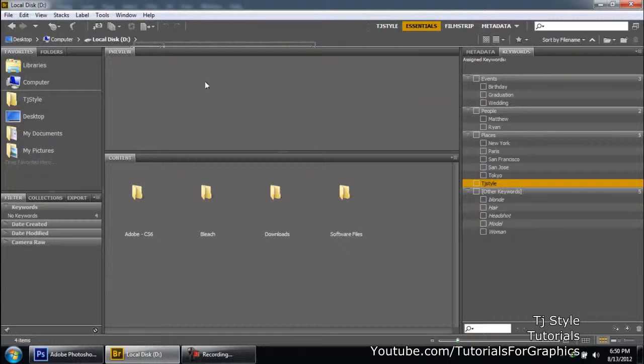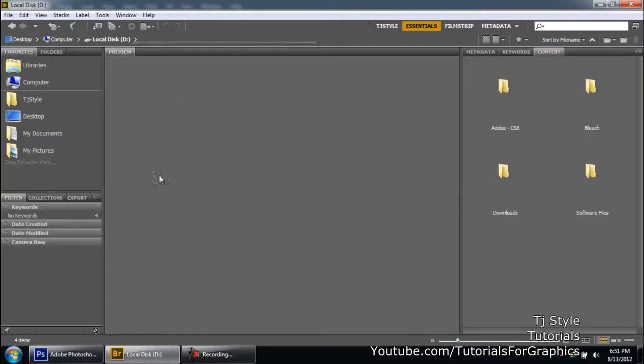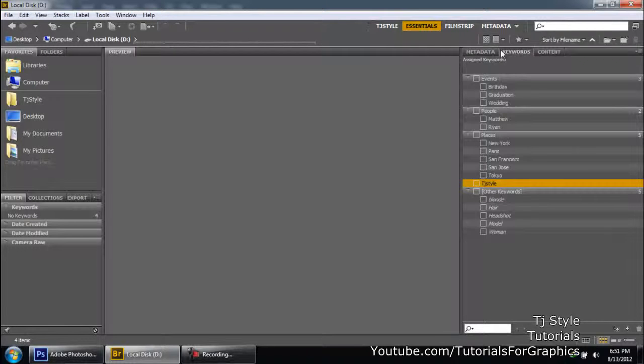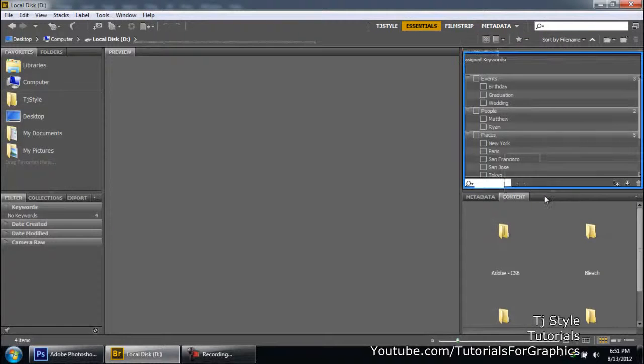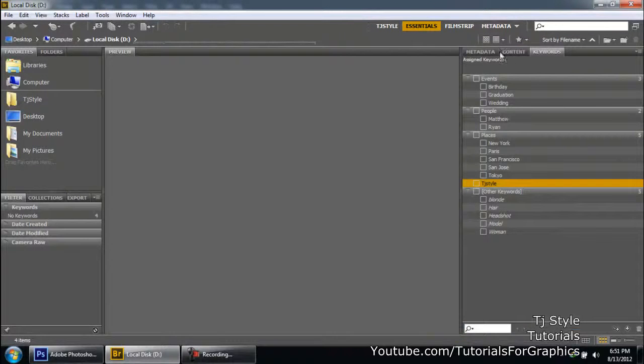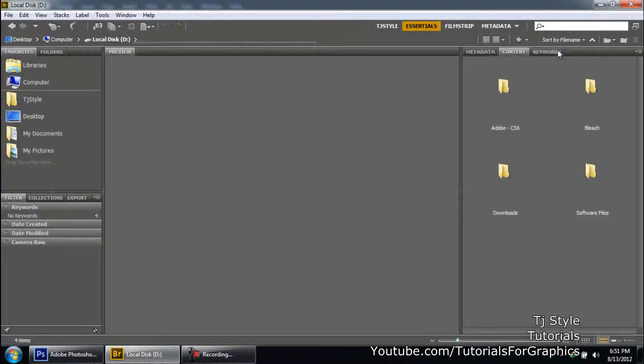But that leaves me with this content panel still over here. So I'm just going to take the content panel and take it all the way over here. So now I've got a big preview, and I've got my content and my keywords over here. These are not supposed to be here, guys, if you were trying to create the same workspace as mine. Content is the place where all the files will be shown. So favorites and folders should be coming over here, and metadata and keywords should be going over there.